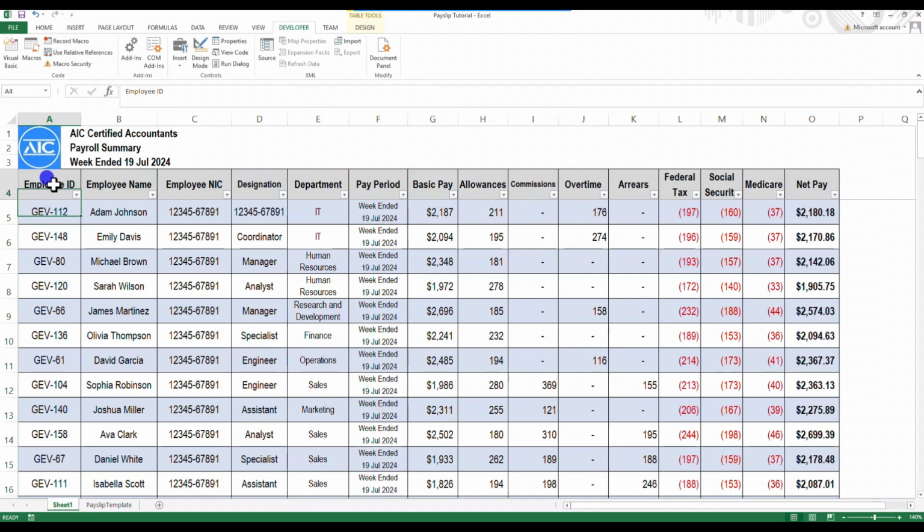In the first few columns of our main data set, we have general details like employee ID, employee name, and so on. Then we have pay period. And in the final columns, we have the salary amounts such as basic pay, allowances, other additions to salary. Consequently, we have tax deductions, and finally, we have the net pay amount.